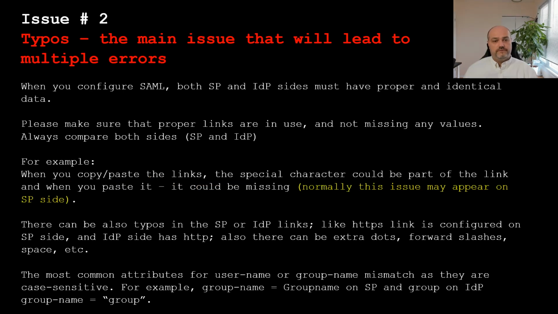Issue number 2. Typos. The main issue that will lead to multiple errors. When you configure SAML, both the service provider and identity provider side must have proper and identical data. Please make sure that proper links are in use and not missing any values. Always compare both sides, service provider and identity provider.